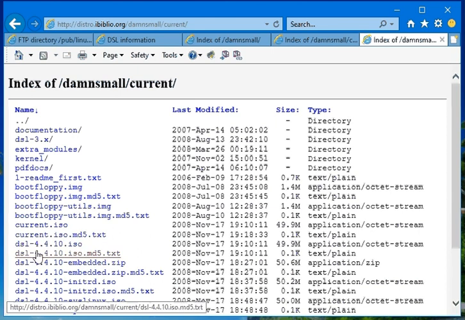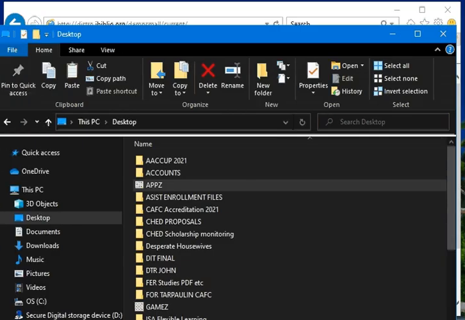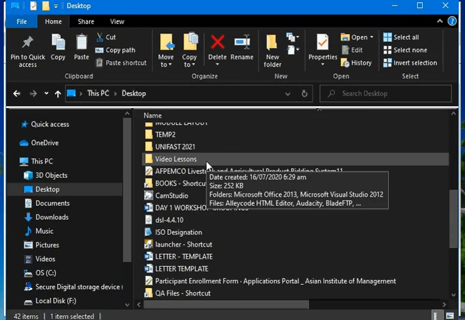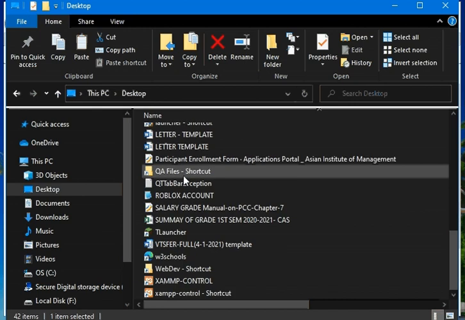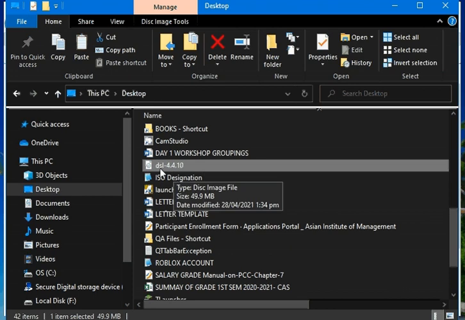you just click this version, DSL 4.4.10 ISO. Actually, I've already downloaded it a while ago, so I don't need to download it again. I've put it on the desktop. So I will show you that file. Okay, DSL 4.4.10.